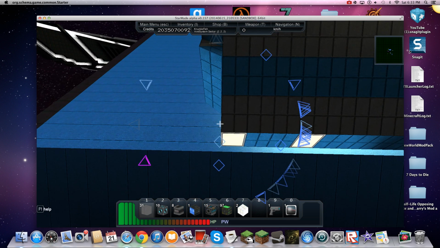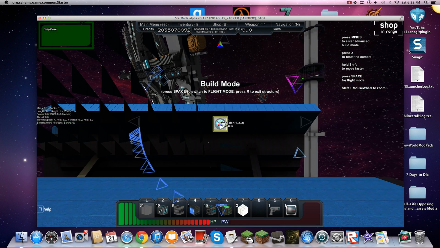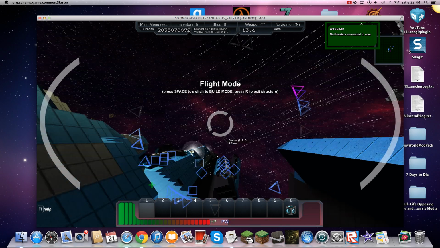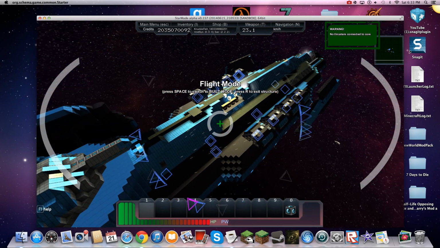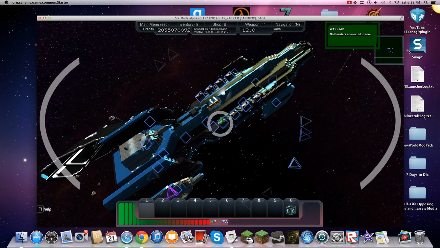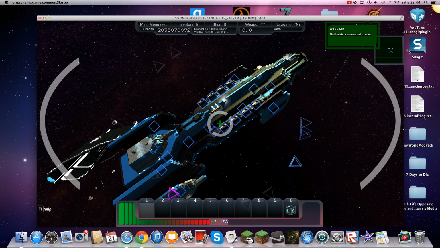Here, let me make a little thing. And see, it just spawned in. Here's my new ship I just downloaded.